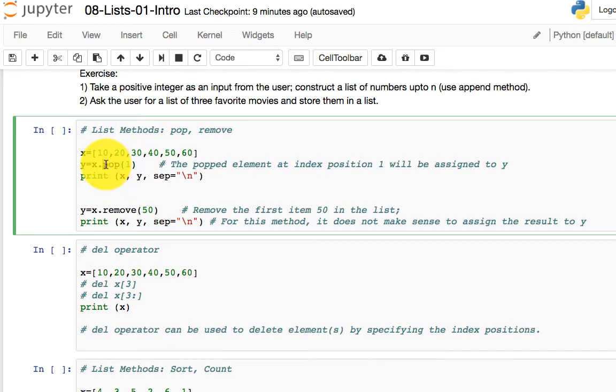Let's talk about a method called pop, where you will notice that we do have an assignment statement where the output of this method is actually assigned to a variable, in this case y. So let's look at the first statement here. This is basically assigning a list with 6 elements to the variable x. The second statement actually pops the element at position 1. So here's a 0, position 1. So it's basically popping the element 20 and assigning it to the variable y.